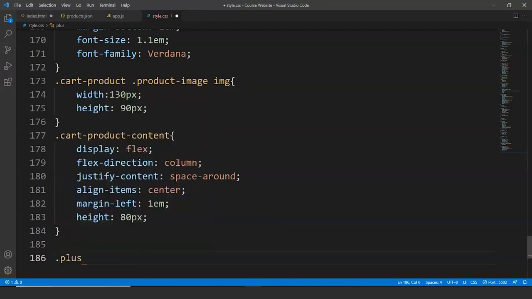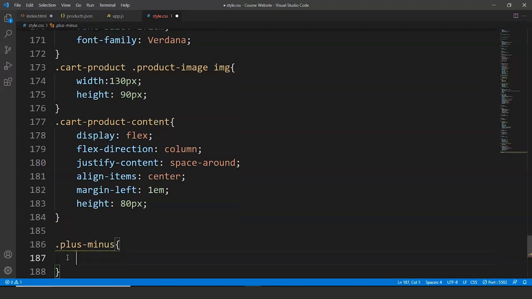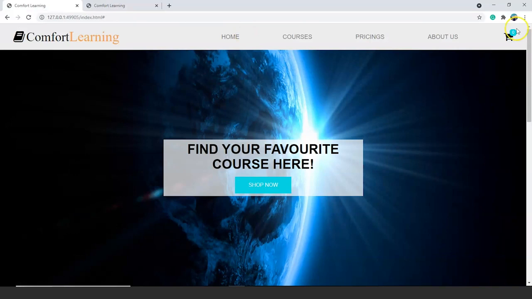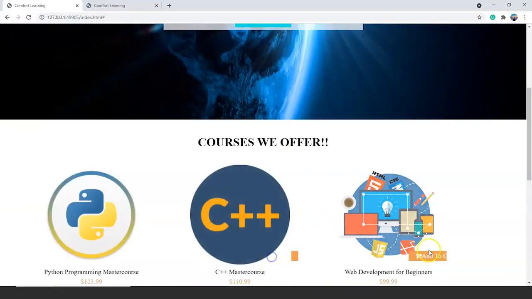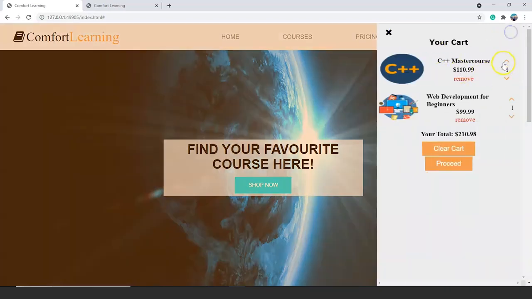We'll write here .plus-minus. This is for increasing or decreasing the product number in our carts. Those arrows you must have remembered, which we have seen in the website. Let me show you again. So these are the arrows I'm talking about. Let me add a product. Now go to cart, and these are the arrows I'm talking about right now. So we are going to style those arrows as well.